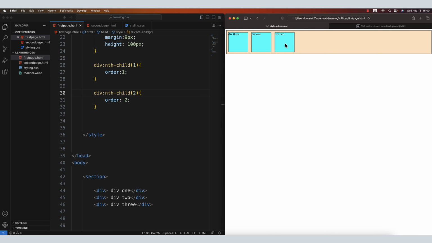So now you see that div2 is here, div1 is here, and div3 is the first right now. So this is how we can change the order of the flex items. Just always remember that the div with the highest order number will be the last, followed by the one higher after that. But by default, all of the flex items have an order of 0.